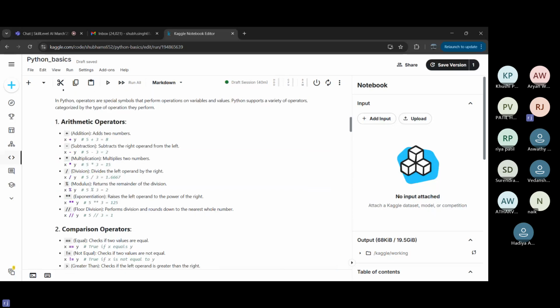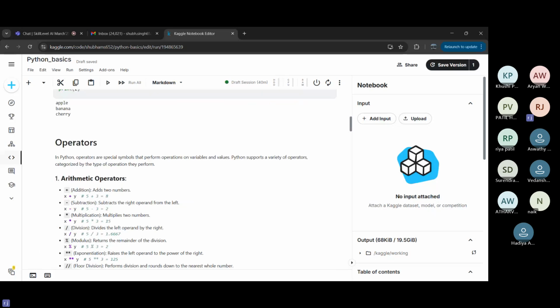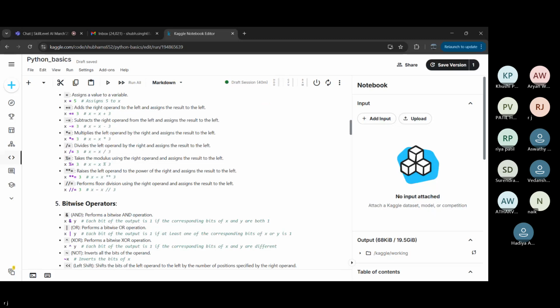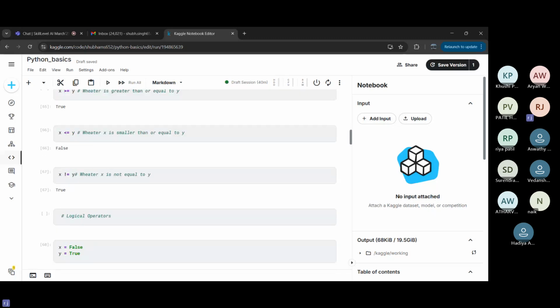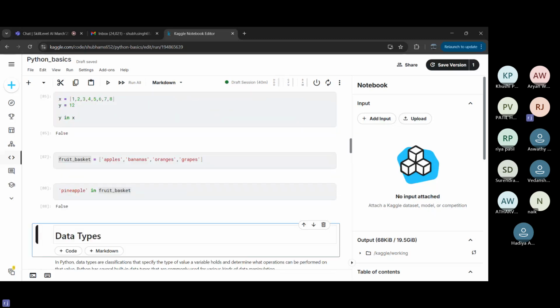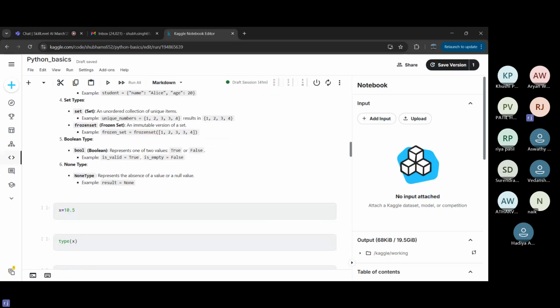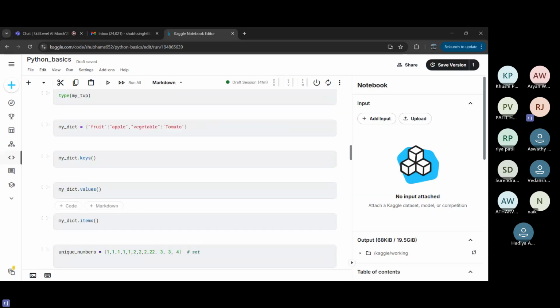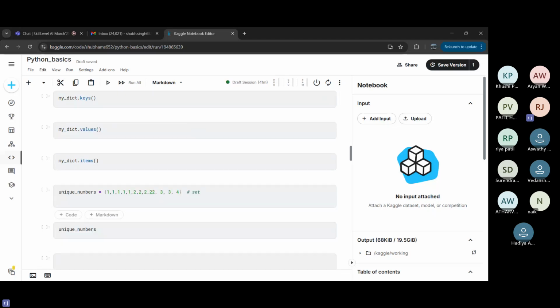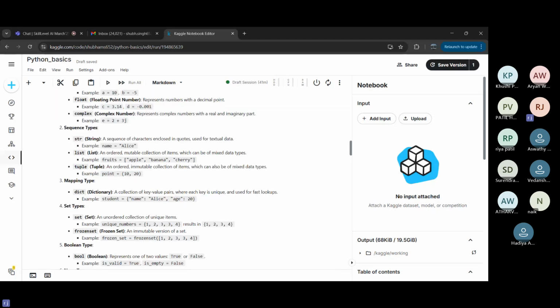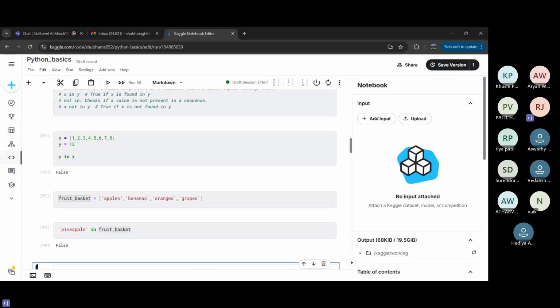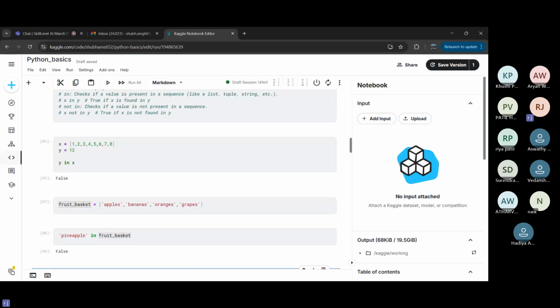So I will not be stretching the session today. I will start discussing the data types in the next session, and we will see the different types of data types in Python and explore them in detail. Okay, so any questions, anyone, on all the things that I showed you in basic Python?